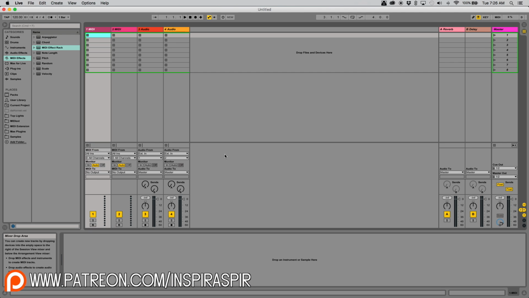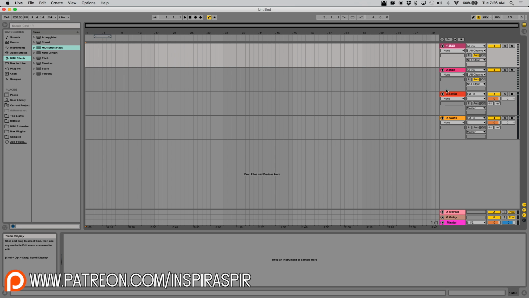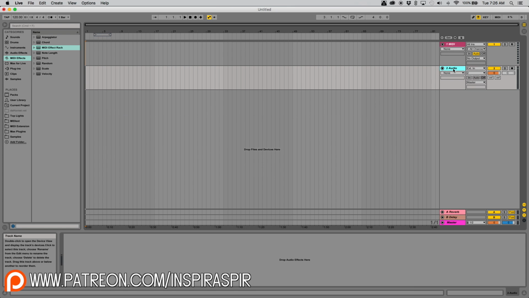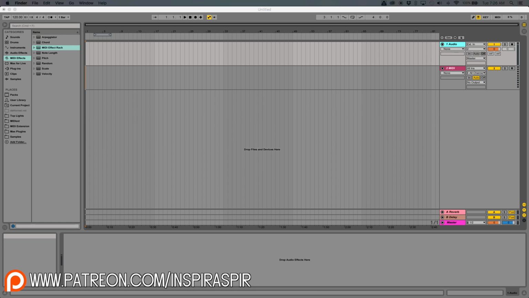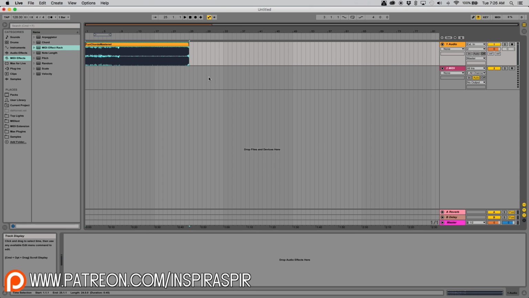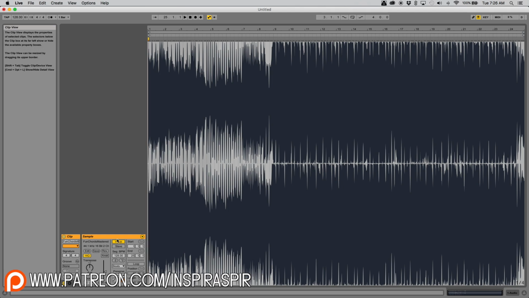Naturally, the first step is to open up a new Ableton Live session, and then go into my arrangement view. I'm going to delete one of these audio tracks and one of these MIDI tracks. The next step would be to drag your song into Ableton on top of your audio track. Don't drag it onto your MIDI track. Next, double click on your song, go to the bottom of Ableton where it says Warp, and unclick it.